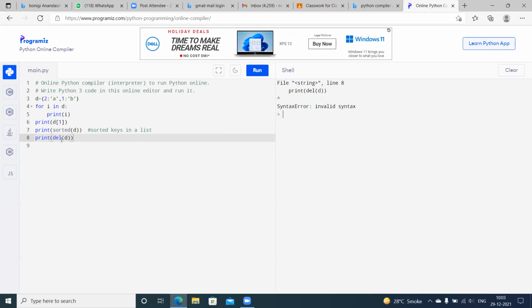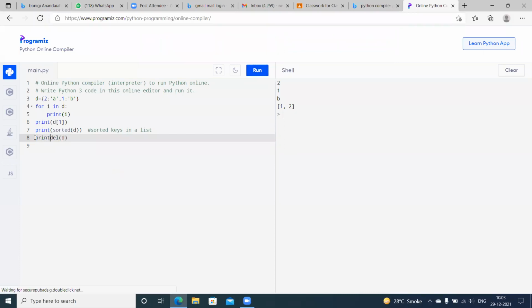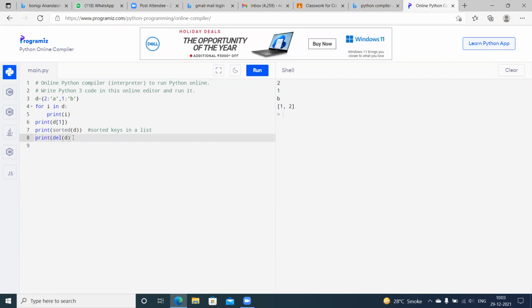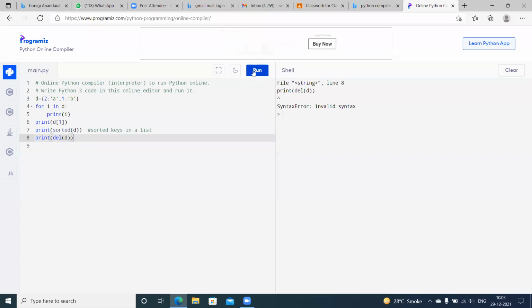Okay. So invalid syntax, fine. Let me write del dictionary. In short, del, when I try to print what it is returning, it should give me what? A syntax error. So it doesn't give anything in return except just deleting the dictionary.